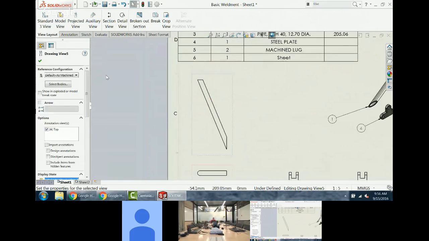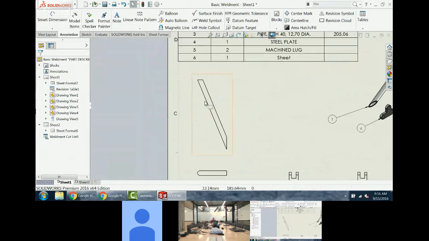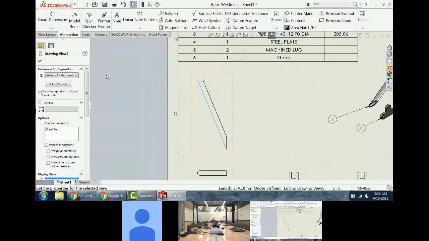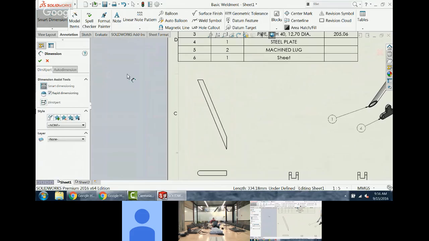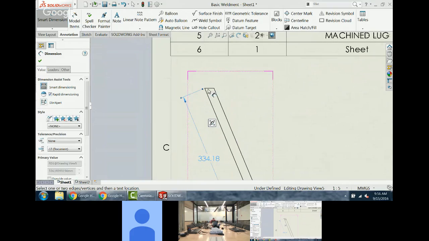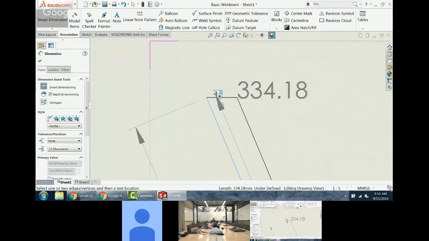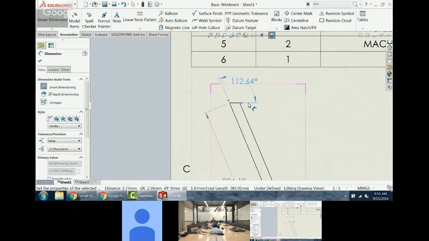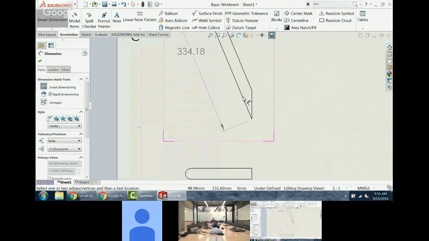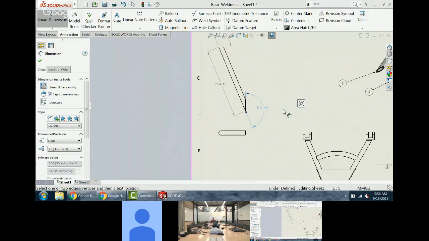So now at this point, I can put in annotations for, let's say, the length of this, or the angles that the ends are cut at. Help the guys machine this thing.